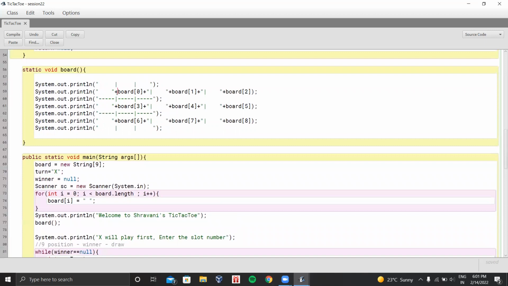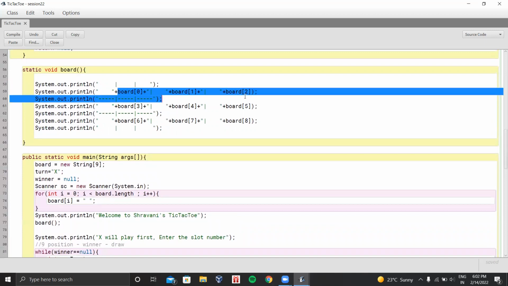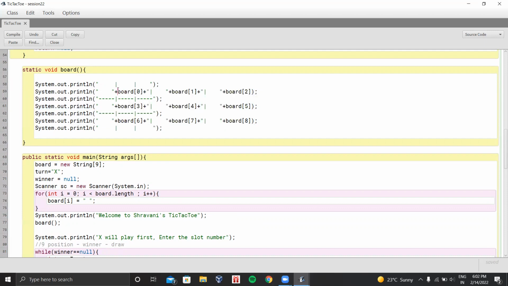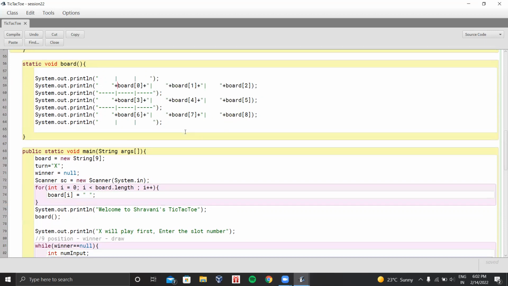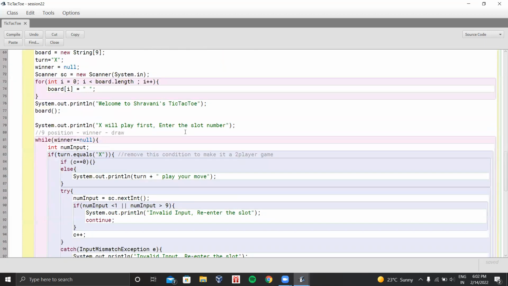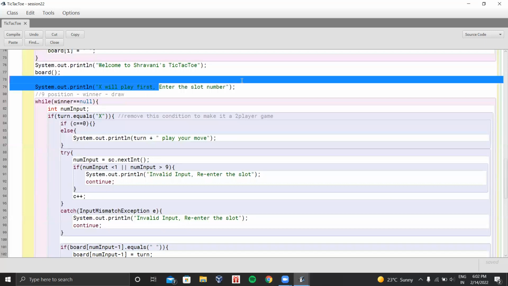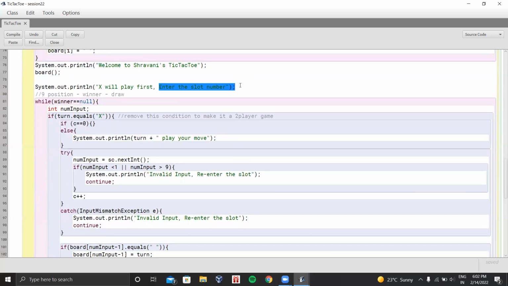Since the default values of all these positions, 0, 1, 2, 3, 4, 5, 6, 7, 8, are spaces, the spaces will be printed, right? So this will print an empty checkered matrix, you can say, an empty tic-tac-toe board. Now we are printing that X will play first, so enter the slot number. X will play first and it is asking the user to enter the slot.